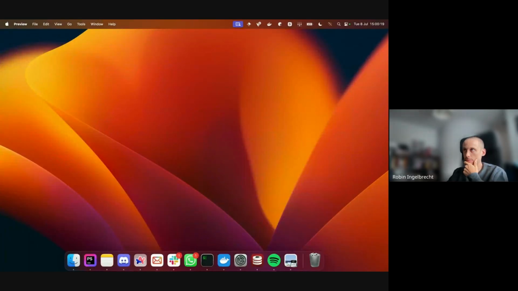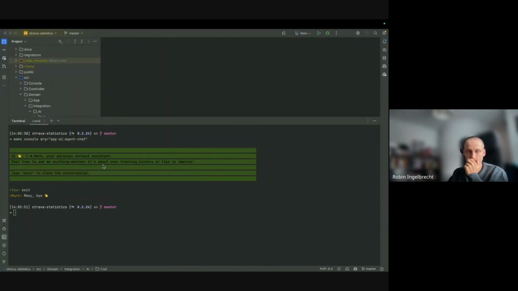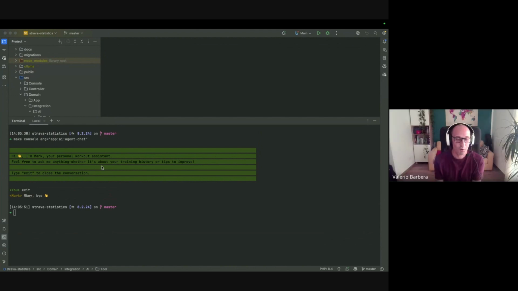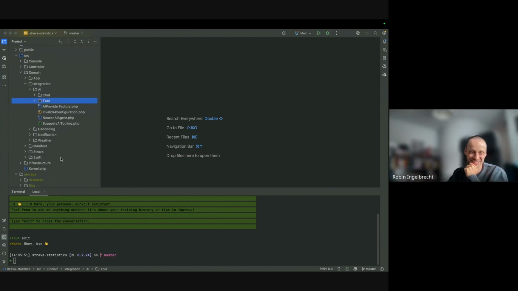I'll pull up PhpStorm. Okay, you can see PhpStorm. Our preferred IDE, I think. That's a lot of us. Yeah, indeed. I guess so.